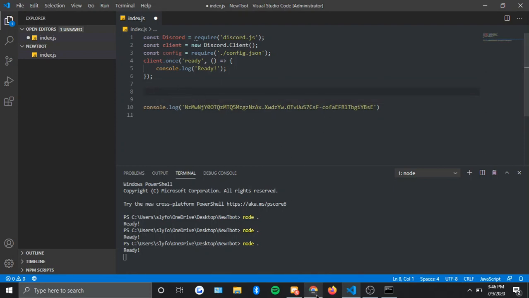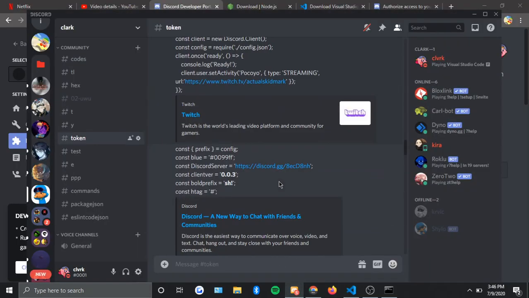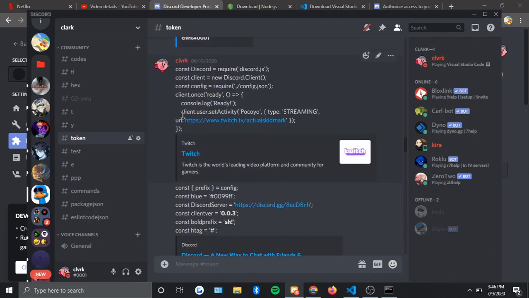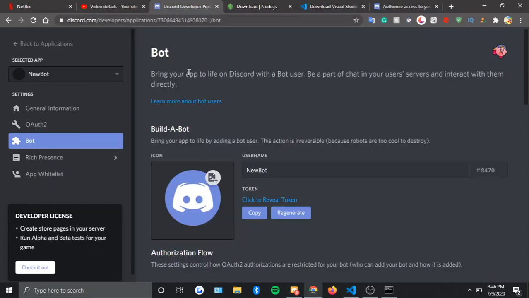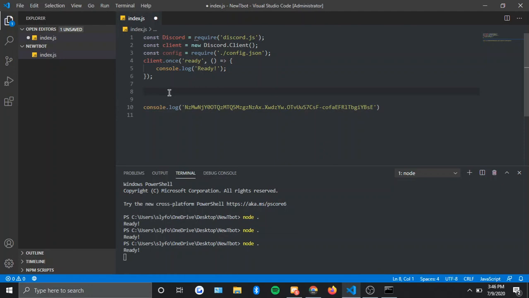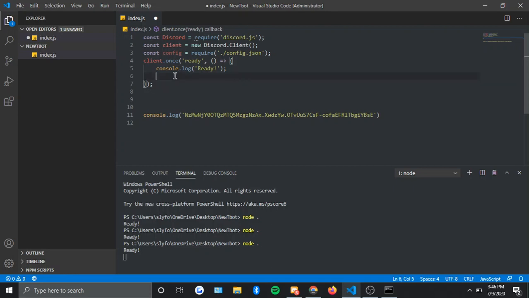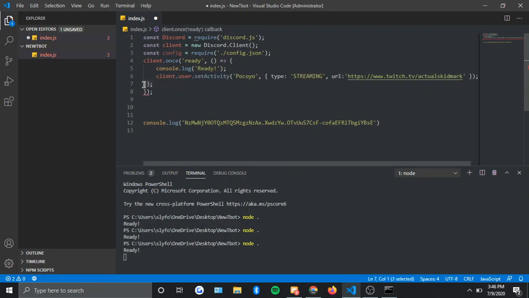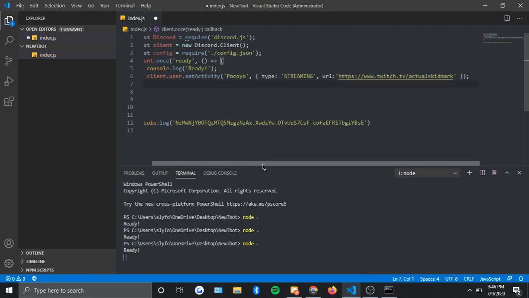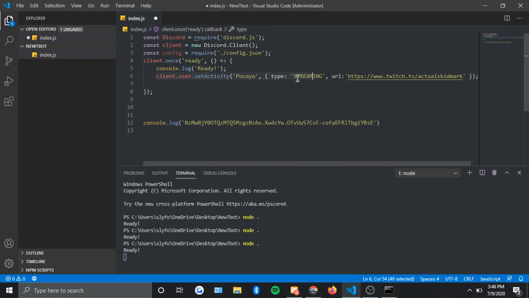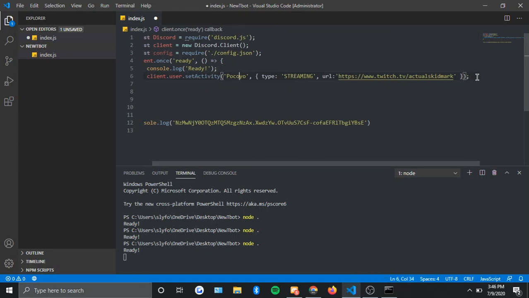Now, other than this, if you wanna, let's say, set the activity of the bot to something cool, just a little add-on to the video. Once the bot is online, or the bot makes itself online, it does a self command that makes it stream the URL of the stream, etc. and type streaming.